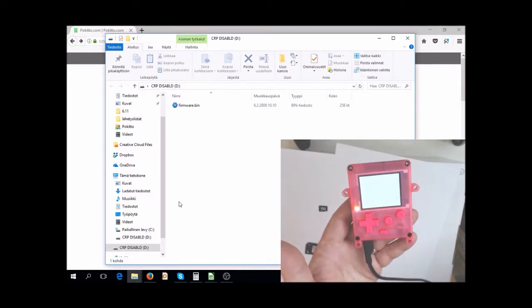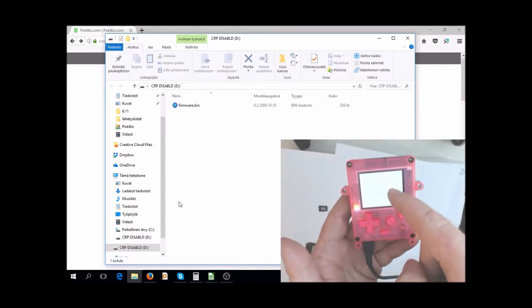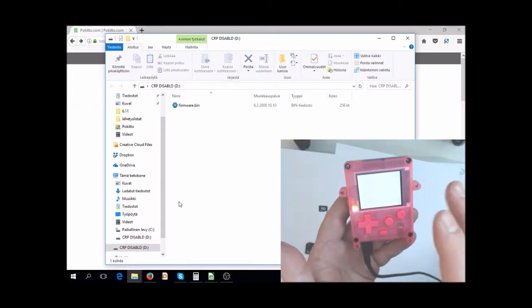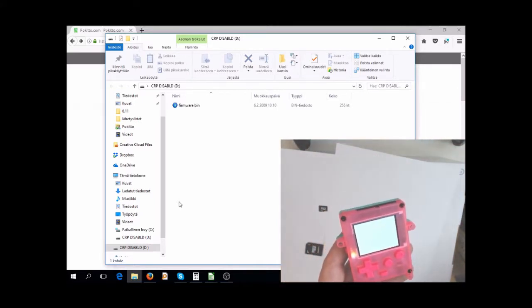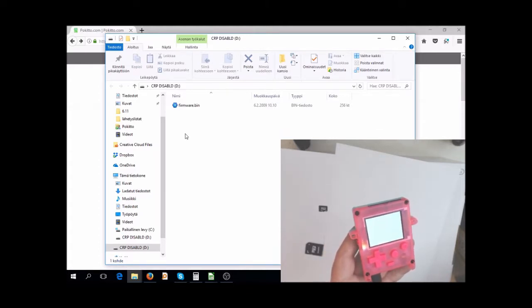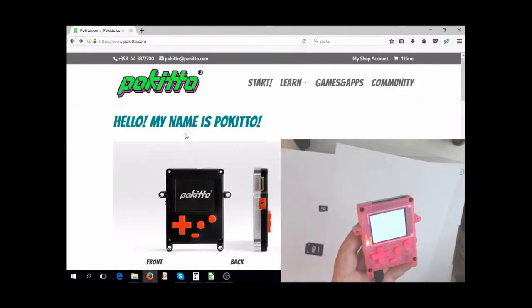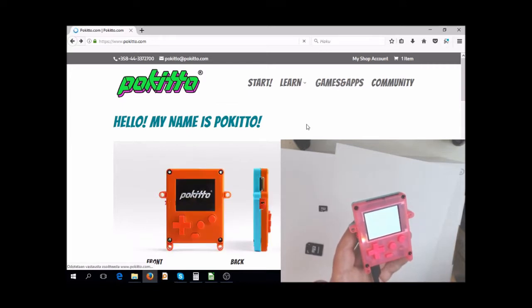So here we are. And our Pokitto is now connected with the USB cable. We are in the flash programming mode because we can see that the screen is completely white, nothing is happening. And we see in the window CRP disabled, we see the firmware.bin. Now let's go and get another sort of a binary for the Pokitto. So let's go to the Pokitto website and go to games.